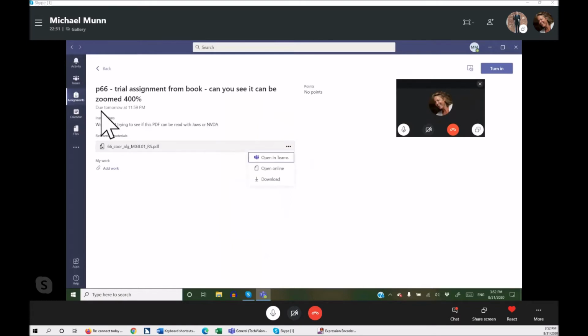Open in Teams, open online, download. You need to just down arrow to download, because you cannot do anything in a virtual viewer. Down arrow, open online, absolutely download. We already know HRW is inaccessible. Hit enter on download.